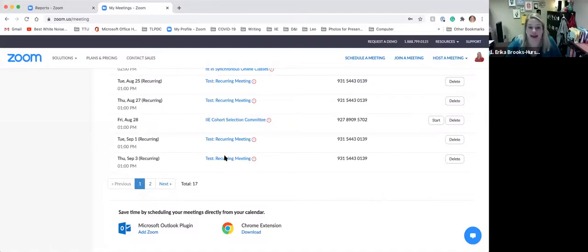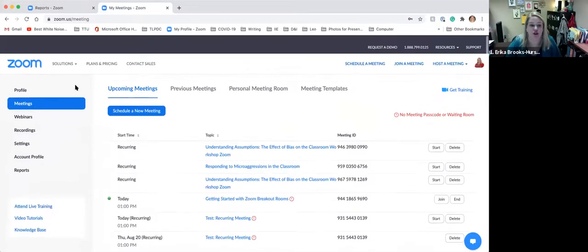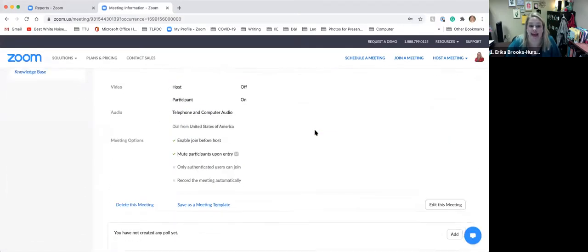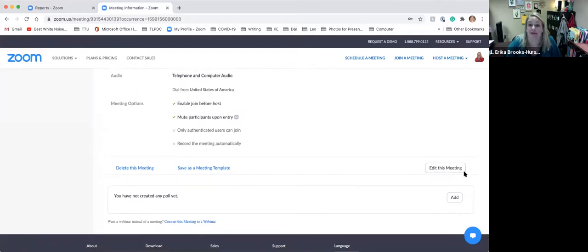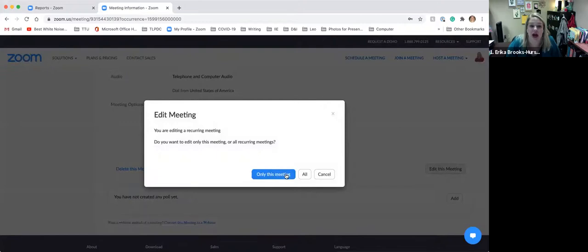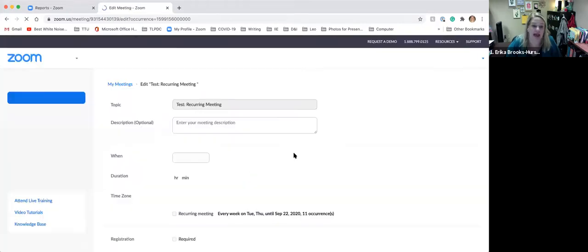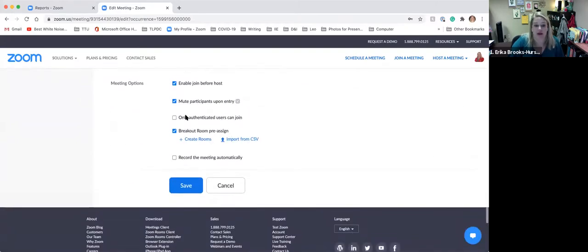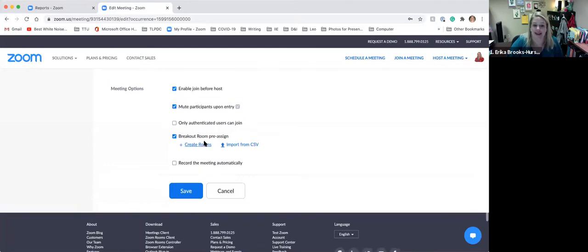So I did this test. Once a meeting is created, I scheduled a test meeting here today. If you click this, you will see different settings as well. If I wanted to change those settings, I would do edit this meeting, and then only this meeting. This is where you can select recurring meeting, or if that's not selected. And then also down here, breakout rooms, pre-assigned, all of these kinds of settings.